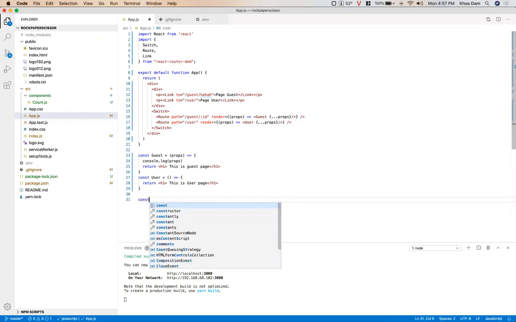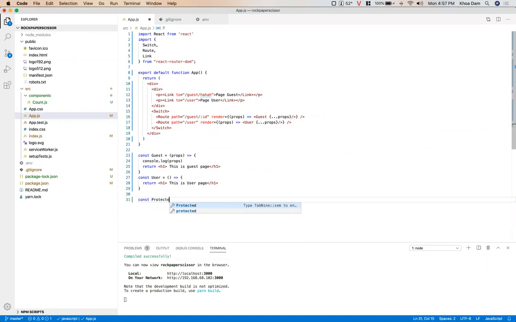We can define it right here. For example, I'm going to define a protected route equal to props, and then we return. Here we have to make a decision about which one we want to render: an authenticated component, or a not authenticated component. Let's go with very simple logic. If the user is not authenticated, we redirect the user to the guest page, okay? And if the user is already authenticated, we will show this user component, right?